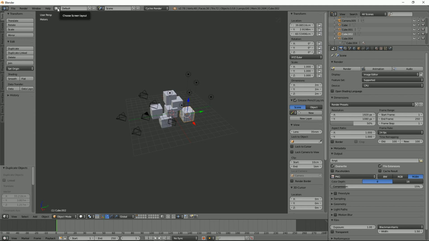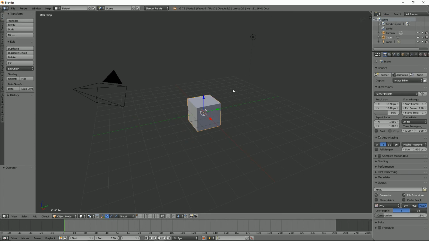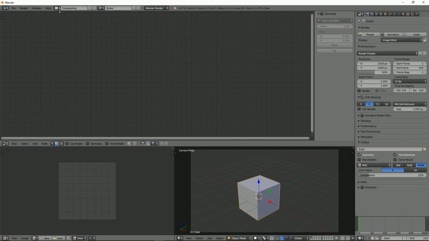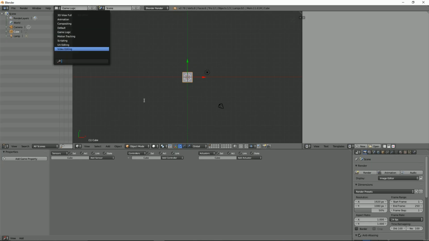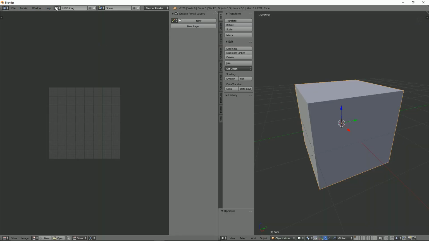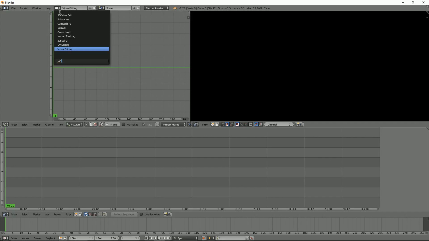So this is a default layout, what you saw at the beginning. Oops. There we go. This is our default layout. If we go to different layouts, we got animation, in which we got more options to interact with our animated objects. Same for compositing, same for game logic. If you want to create games, this is a game logic engine from Blender. Motion tracking to add your 3D objects into your footage. And oops, I lost it. Scripting, as the name says, UV editing and video editing, literally.